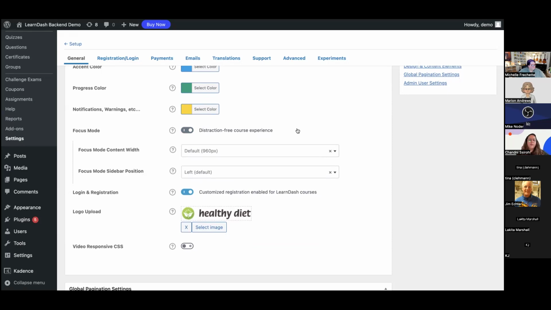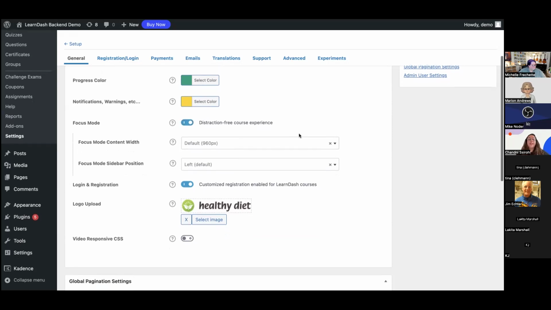And when they're moving through course steps, say from one lesson to another, they don't leave that space. So it's best if you're looking at offering distraction-free learning for your users. And it has a focus mode sidebar position, which can be left or right. Mine is set to left, which is also the default setting of the sidebar.